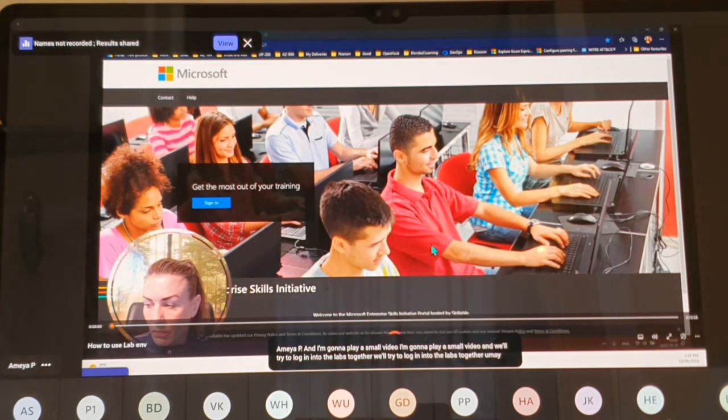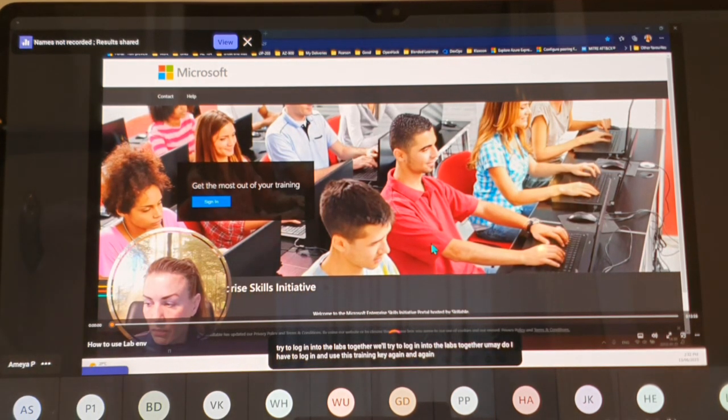Do I have to log in and use this training key again and again? No. You don't have to log in using this training key again. You just have to do it once, and then you have access to the labs.